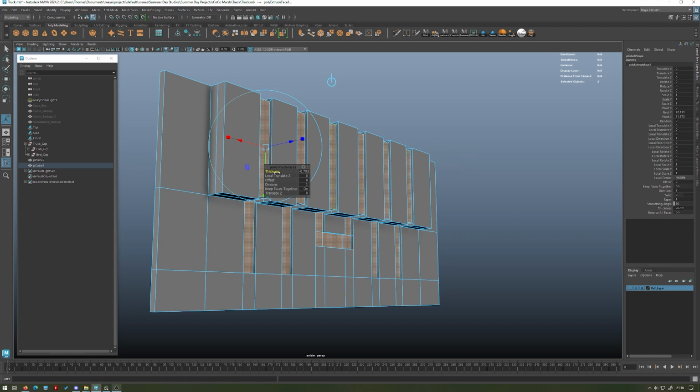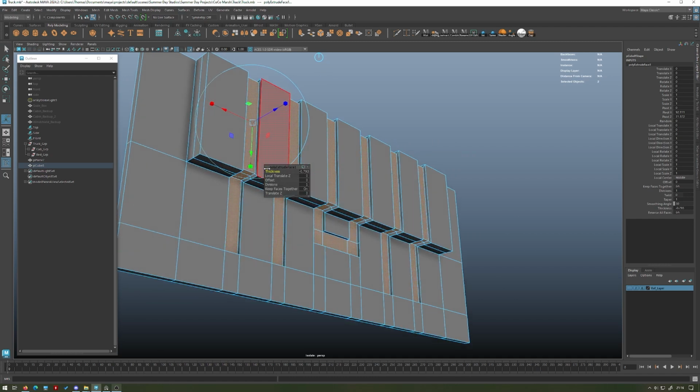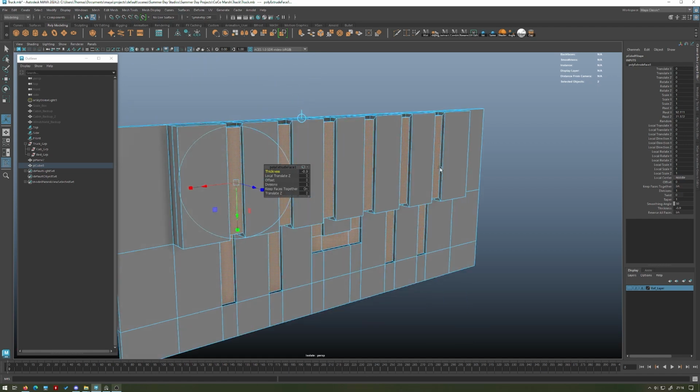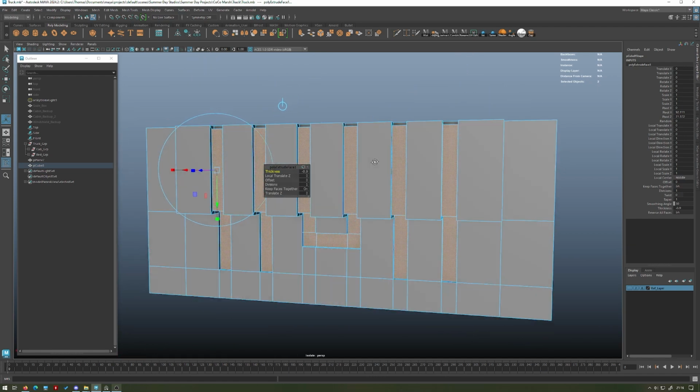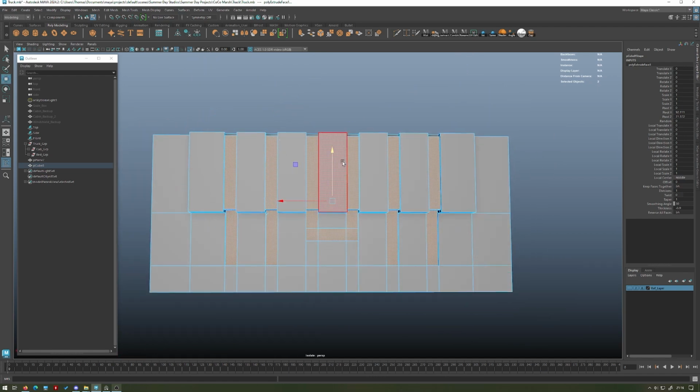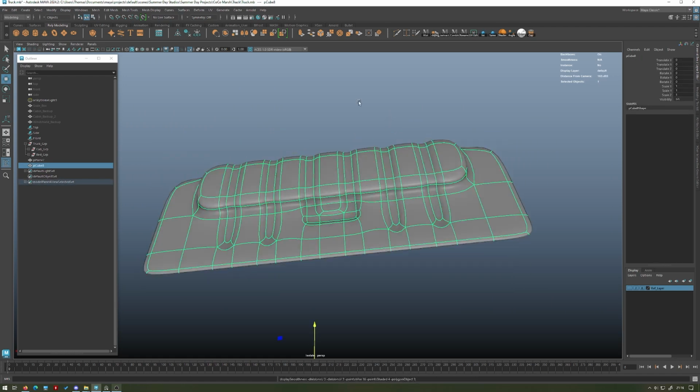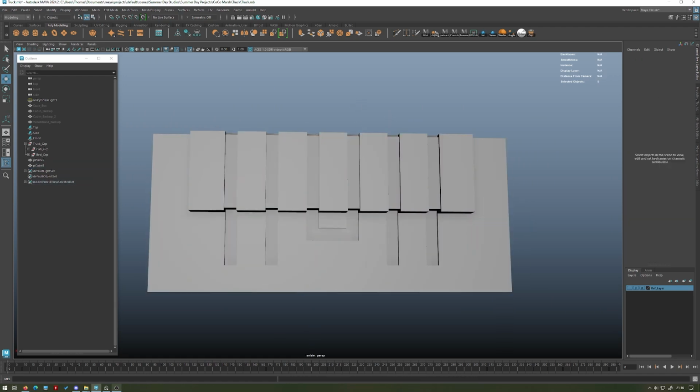It'd be an idea to use thickness here instead of local translate Z, because it's going to change the shape in a way that we don't want it to. We want it to go straight in, so we'll just use thickness. I'm going to go for maybe something like -0.9. That looks about right to me. Okay, and that is the basis of our shape.